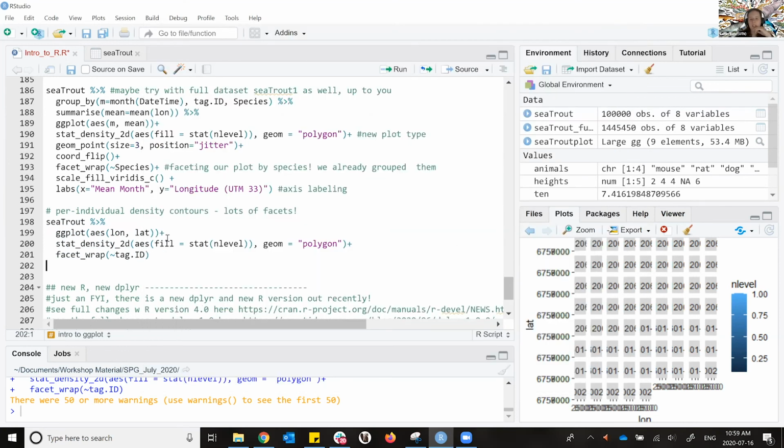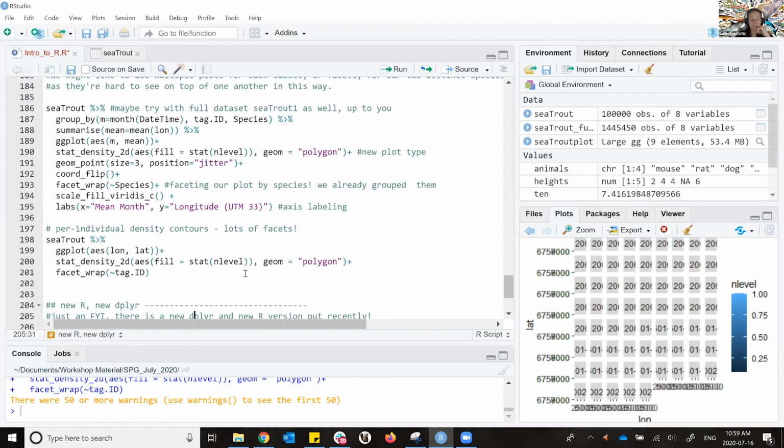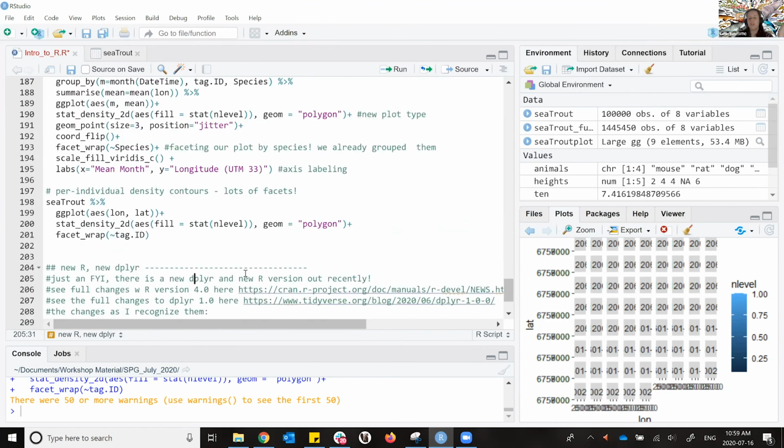I also have my last thing here, which is just a little spiel about some of the changes. dplyr, R, and ggplot have all recently updated. So there are some links to show the new documentation if you really want to look into what the changes are.